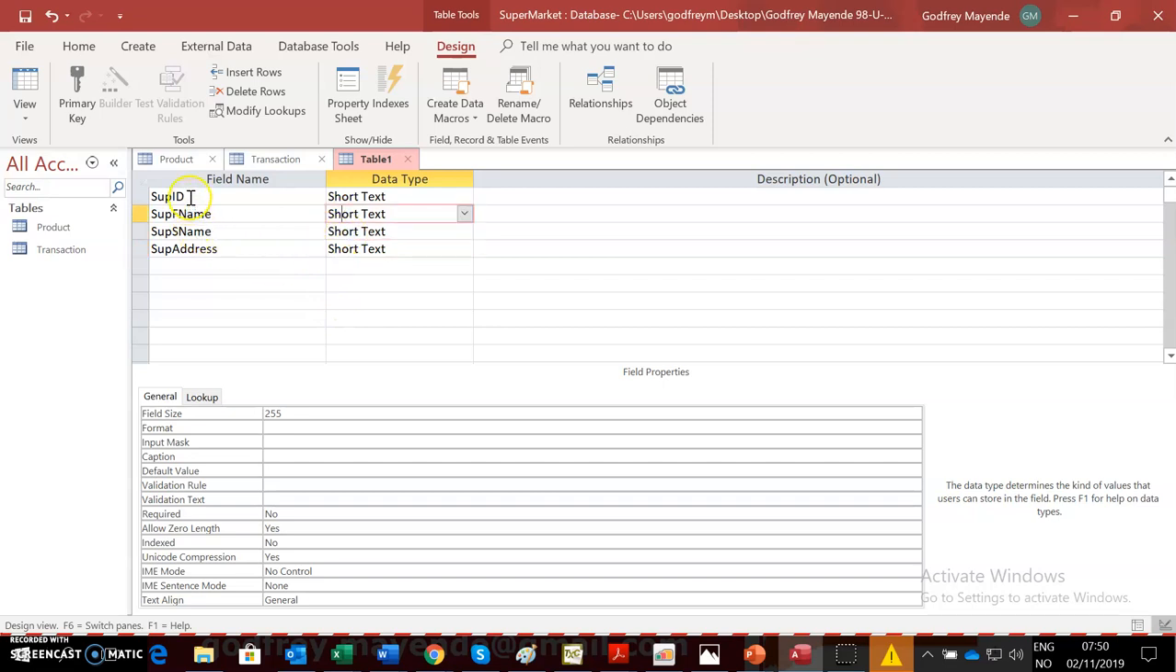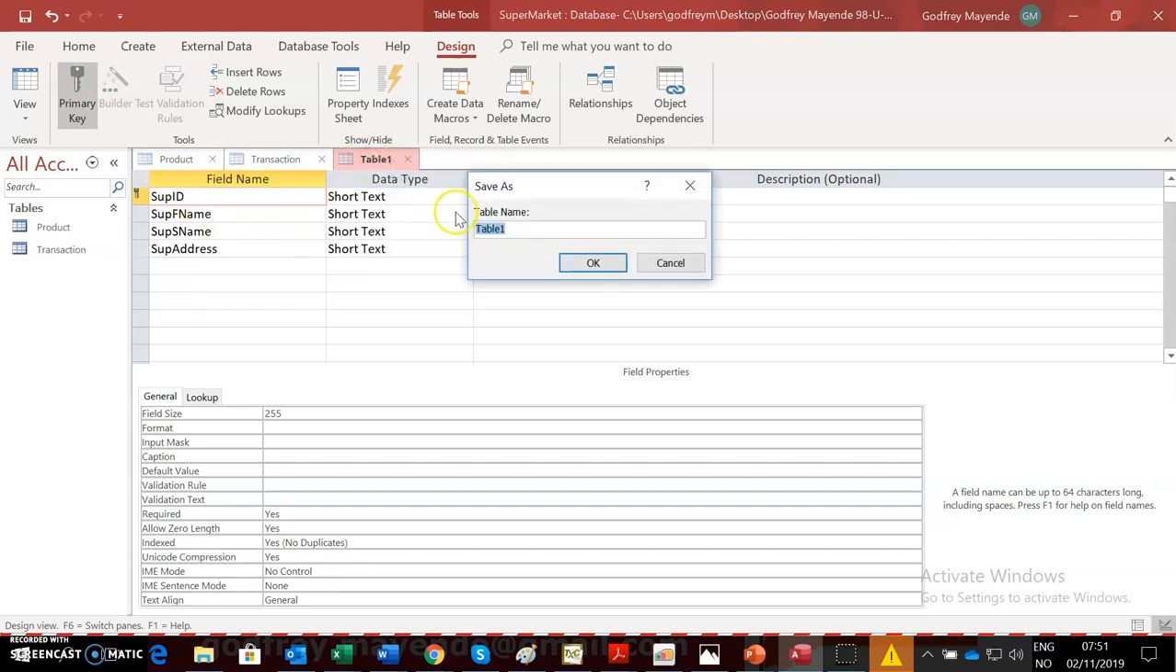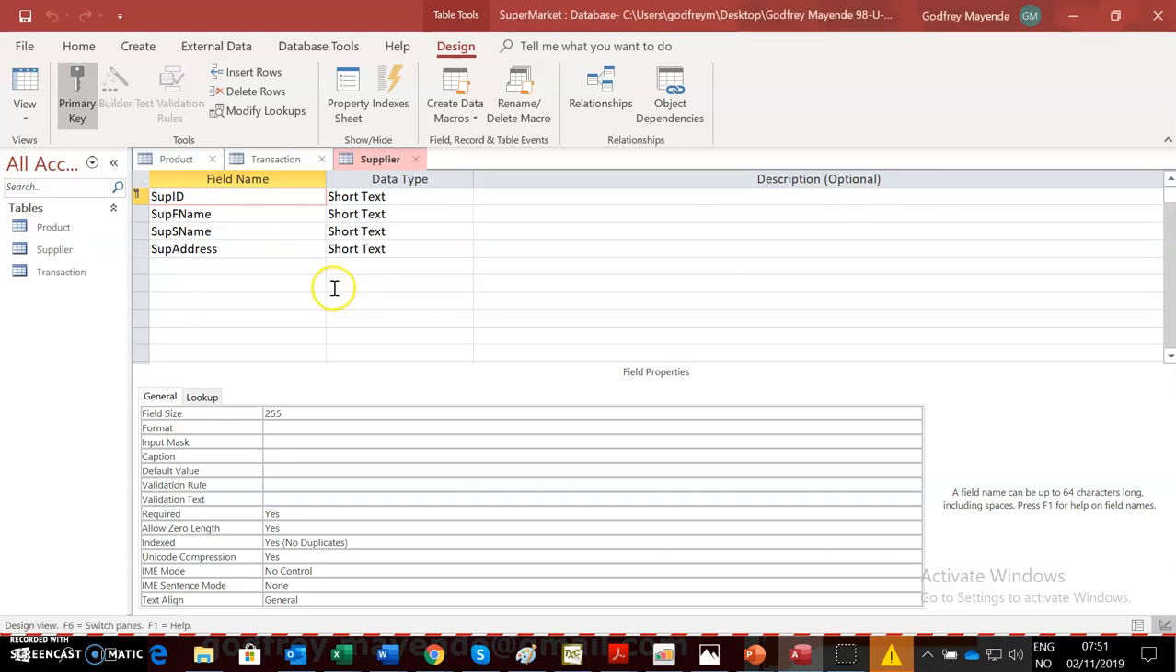And then you can go and make supplier ID primary key by right clicking on it, make it primary key, because that's another way. You can go here, or you can just right click, and then right click, save this, and call it supplier, and you click on save. So we have now created the 3 tables. We have created the product table, the supplier table, and the transaction table. So that's very important for us to know how to create these tables.